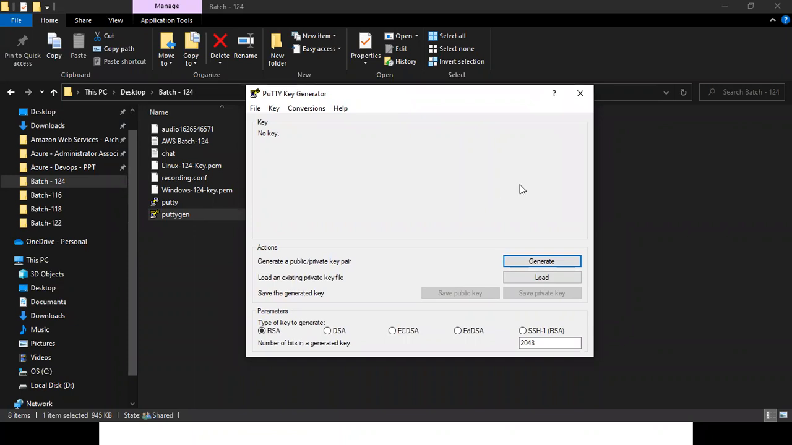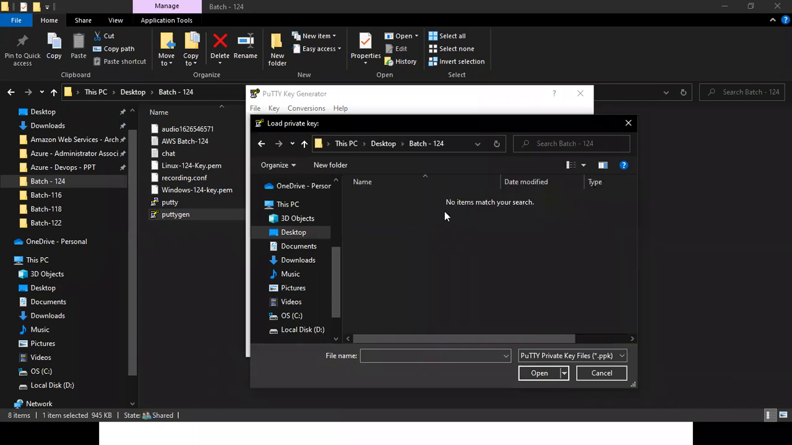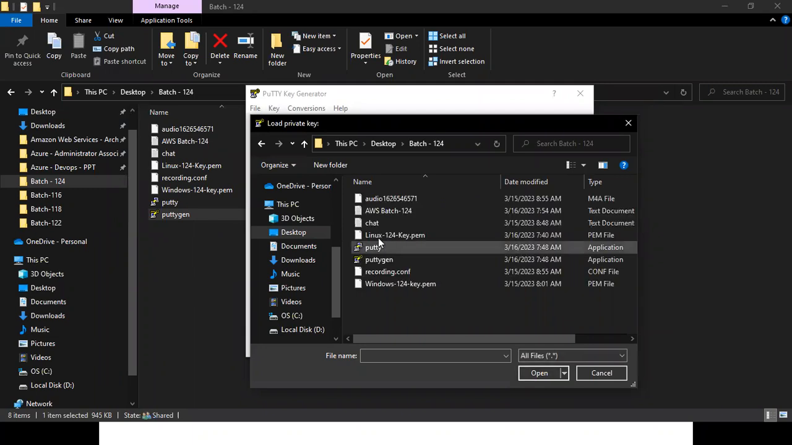So after opening PuTTYgen, you need to click on the Load button. Go to your batch 1 to 4. Now we are not able to see any file. Why? Because it is searching for a file called .ppk. Change to All Files. Here I'm able to see my file. Select this one. Click on Open.